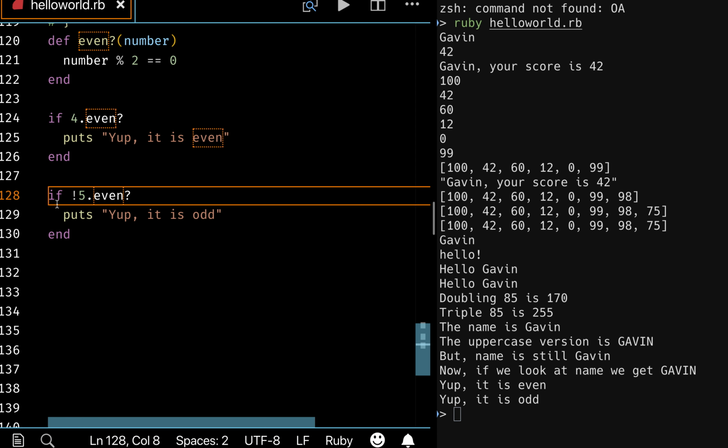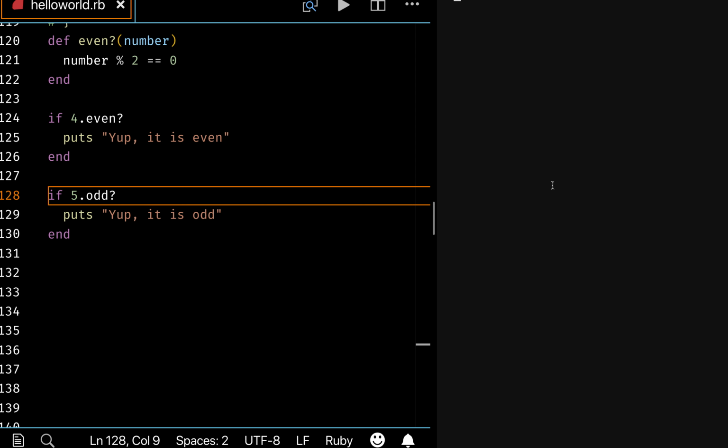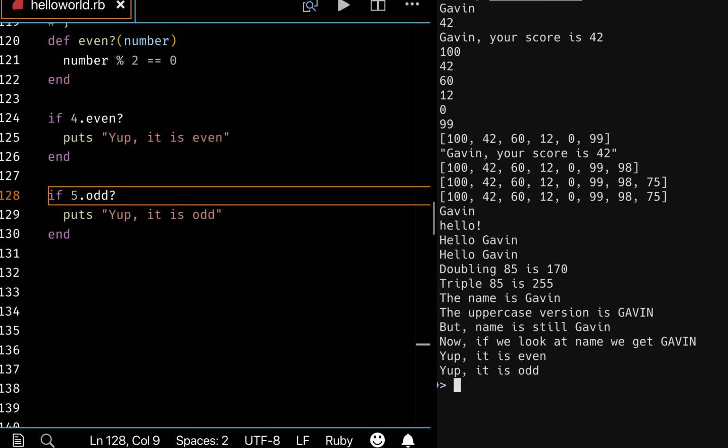But this is kind of weird, right? If not 5 even, well, let's also give us an odd method. So often in Ruby, we will write two versions of the method. One that's the positive case and one that's the alternate or negative case, right? So we wouldn't just write an even method. We would also write an odd method, so we don't have to say if not even. Well, what's not even? It's odd. Right? So if 5 is odd, print, yep, it's odd.